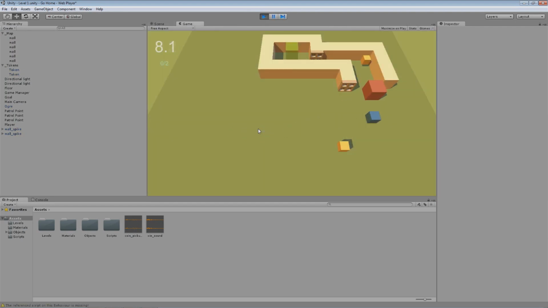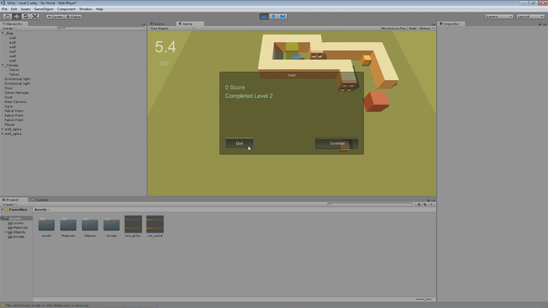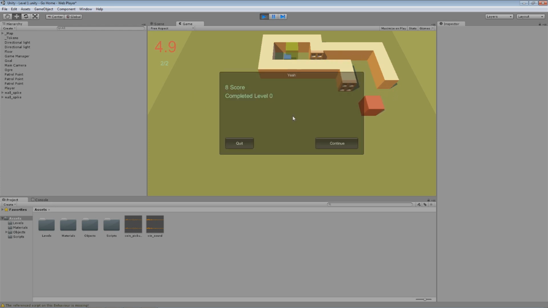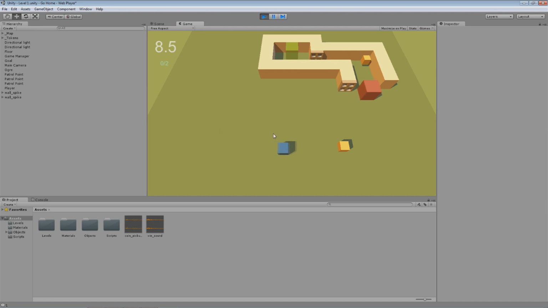I will run into this. Then hit quit, go new game, and do it all again. Notice the time did not freeze when I started this level. Do that. Hit continue, and the time is going as it should.